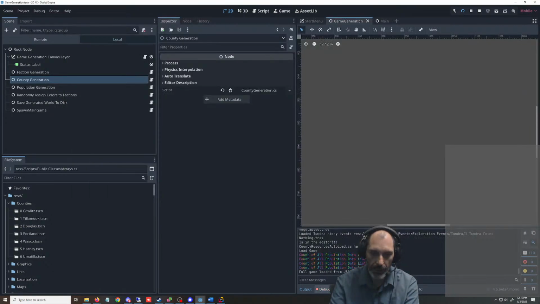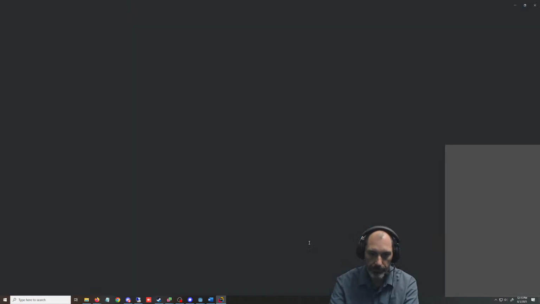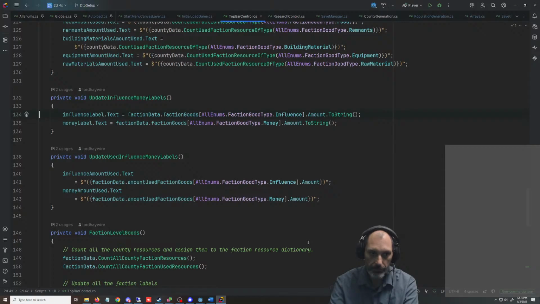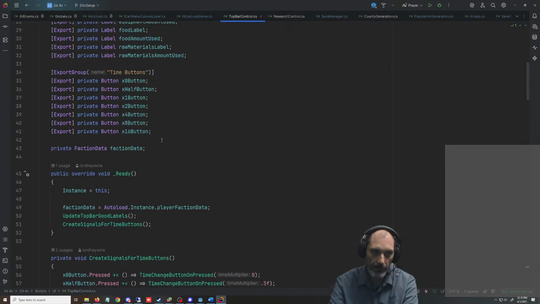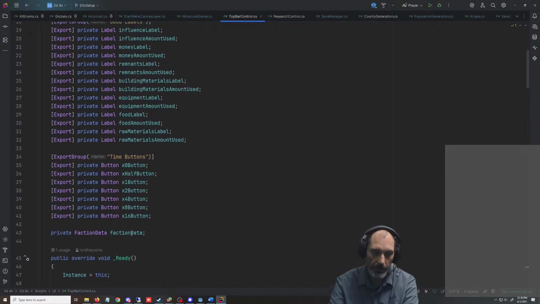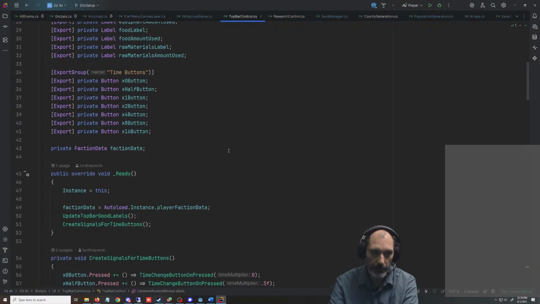Full game loaded from JSON. Did it do that before? It's the same problem. Faction data, faction good. What faction? This is top. Where's this faction data coming from? What is this thing? You know what this is? This is some bullshit that I did.